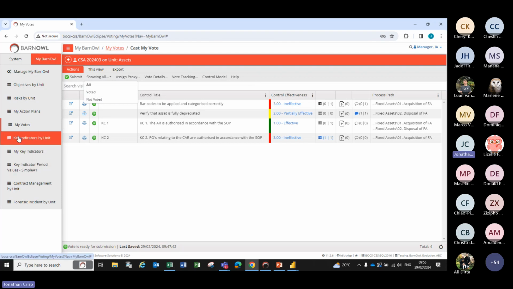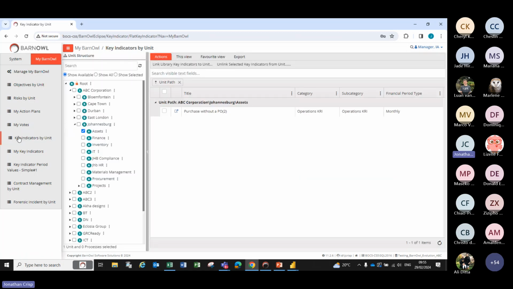I'm going to move on to my key indicators. This is where we've done a lot of work. I've happened to tick the assets, and I've got a key indicator there in this particular business unit. You could obviously tick multiple business units and I would see all the key indicators in the different areas. These are key indicators that I've got permissions to see, not necessarily the key indicators I own. That's why we've got this my key indicators, like my action plans.